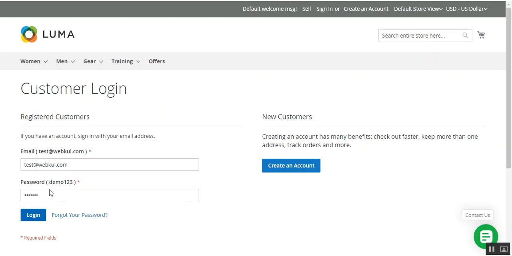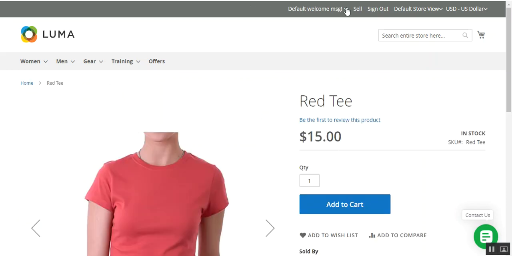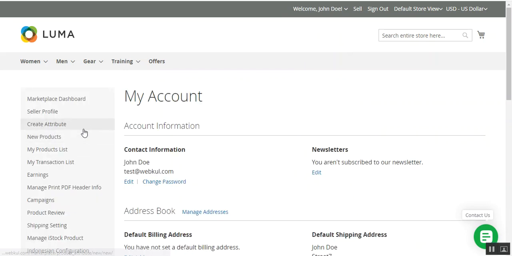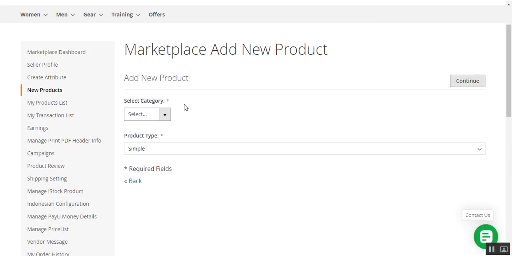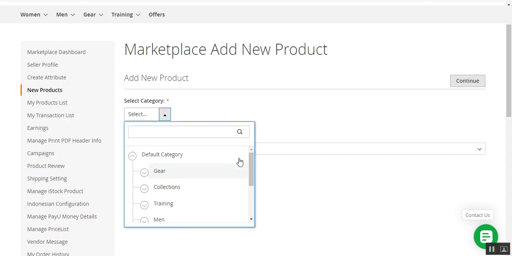So I'll enter my username, password, and tap on the login button thereafter, and then I'll navigate to my account section, and here we'll navigate to the new product section. So we'll be creating a new product, and I'll be showing you the workflow of this particular plugin there. So here on the marketplace add new product page, you can see that here we have the option to select a category from the drop down.